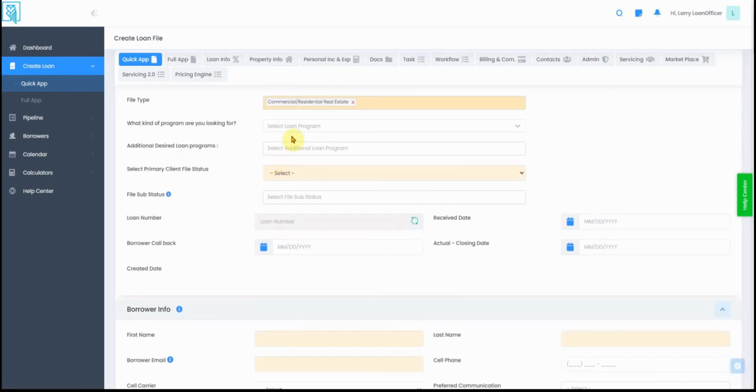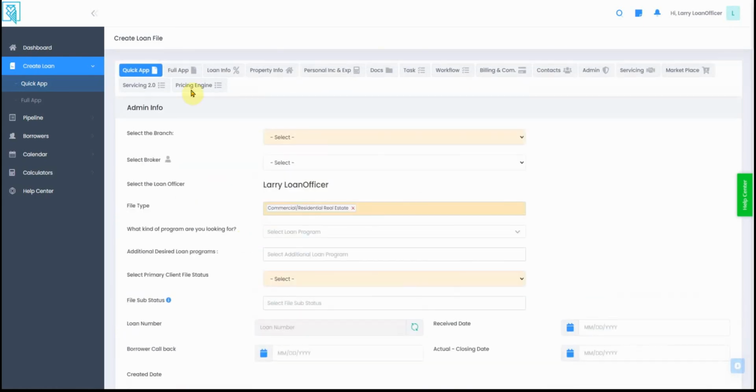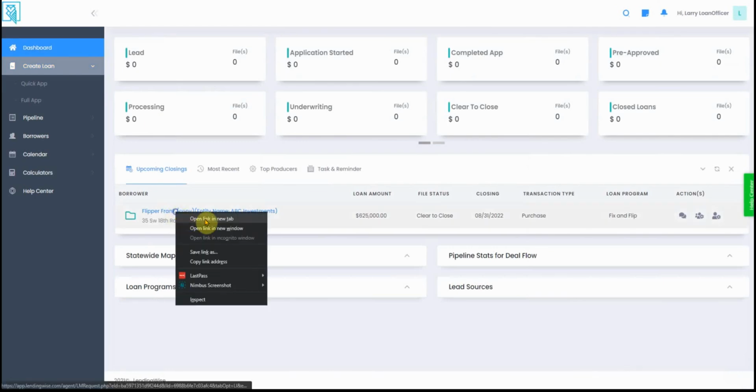And I can basically fill everything out as needed and fill out a loan scenario, right? And I can do it as a quick app, a full app. And then as far as the loan stages go, right? Like, so for example, let's go here.